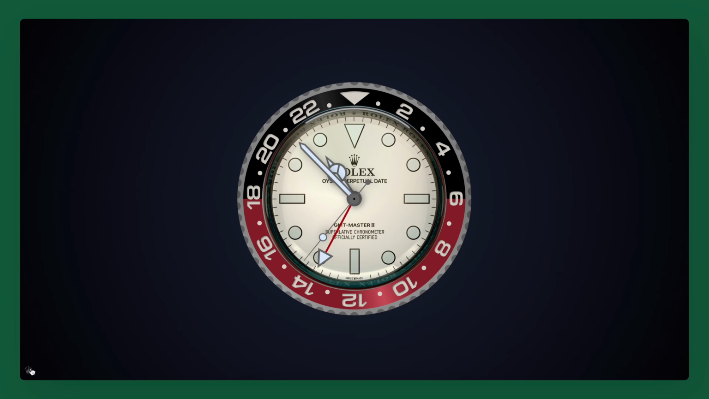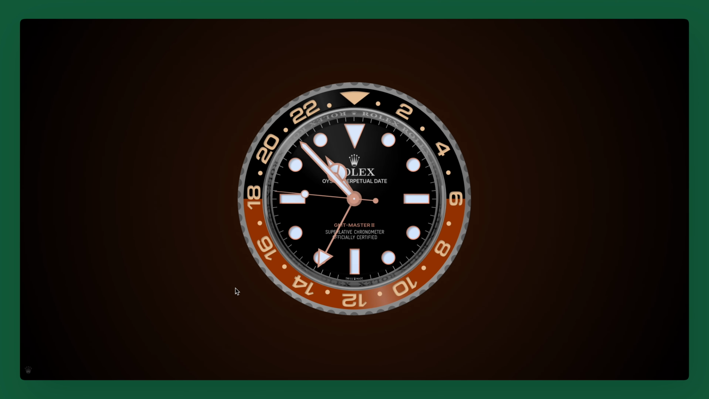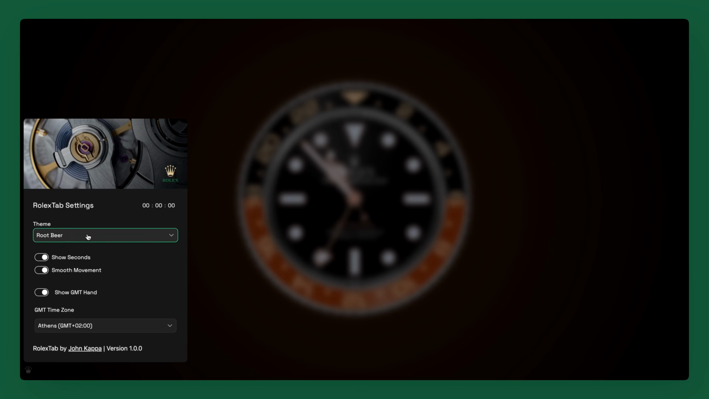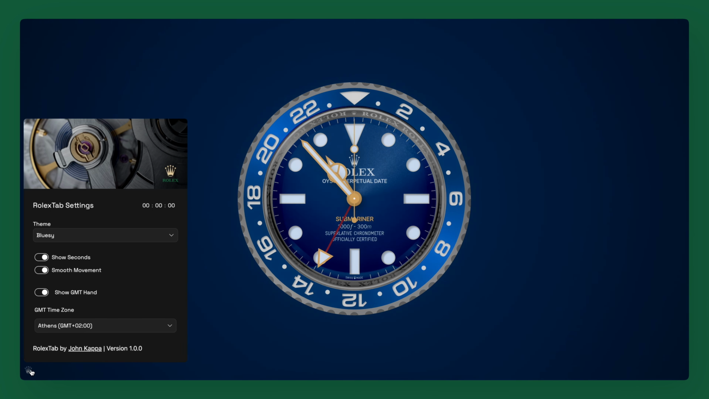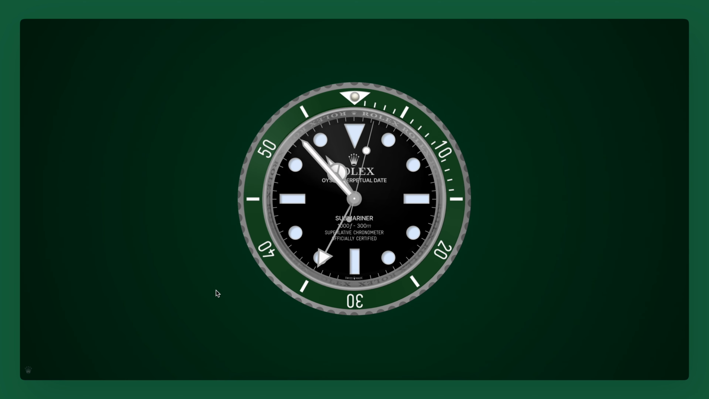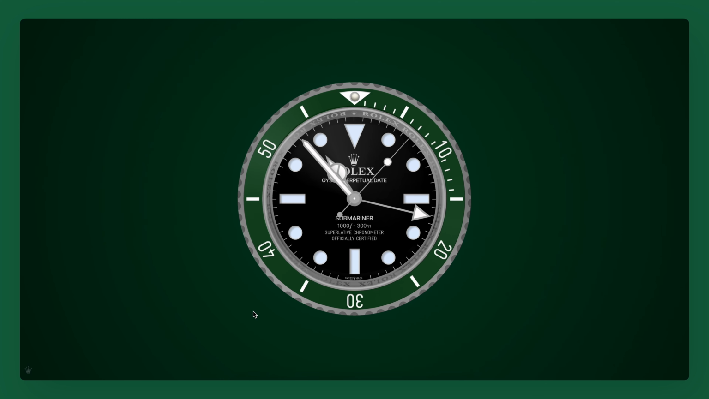And so you can switch. Basically, I've put in the most commonly known ones that I know of. Pepsi, I've got the root beer one, and each theme basically has the custom background, the face, the hour, minute, seconds, and GMT hand. That's it. They're the assets that go into making each theme. So I can quickly whip up another version. We've got Bluesy, and we've got the Kermit. And we can change this to New York, which is whatever time that is.